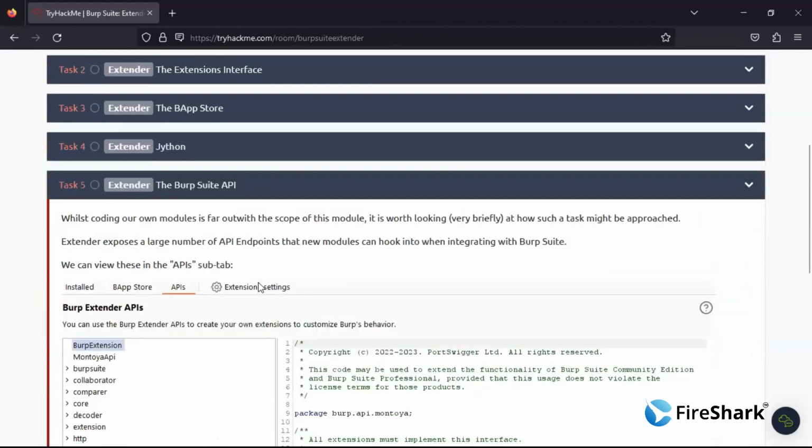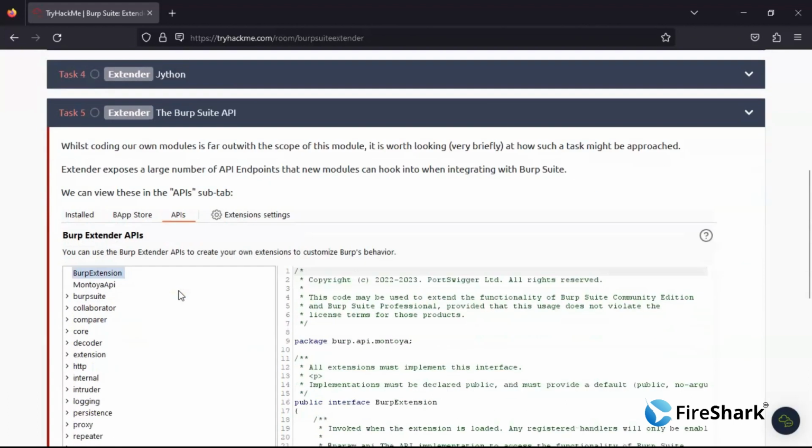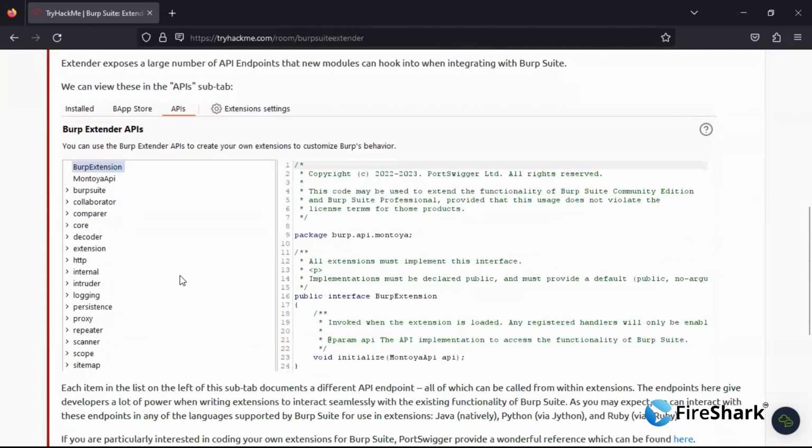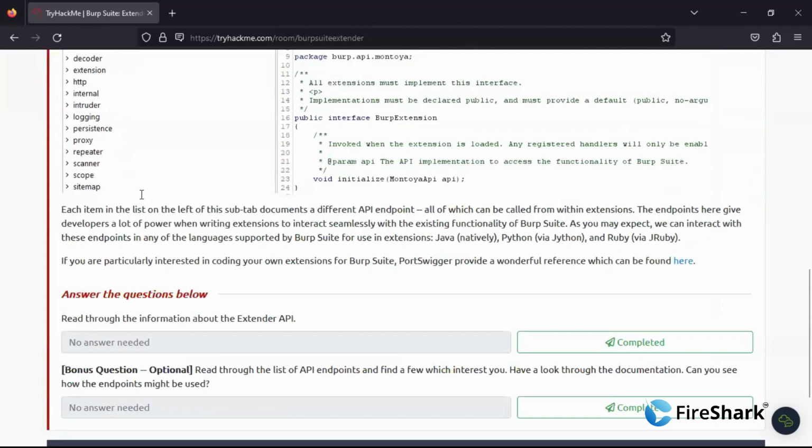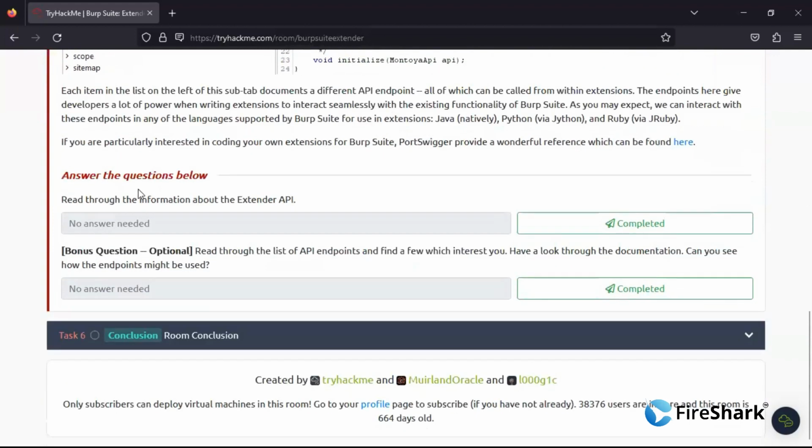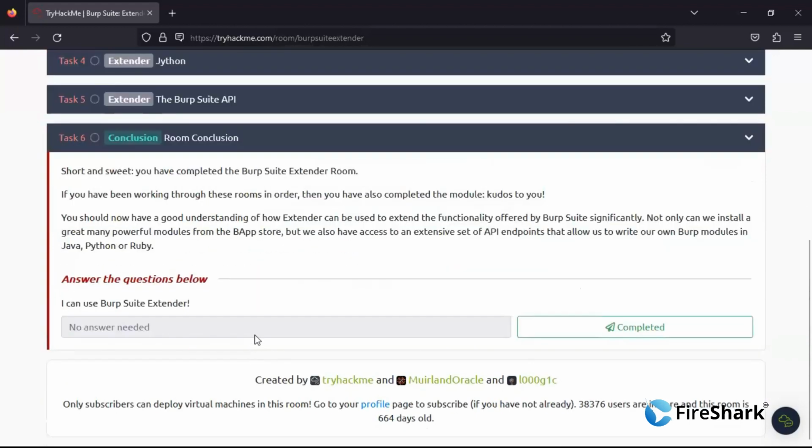And the BurpSuite API. Coding our own modules is far out of the scope of this module, but it is worth looking very briefly at how such a task might be approached. So we can view this API tab and you can use the Burp Extender APIs to create our own extension here. Okay, you can just create. There's nothing more in this room.